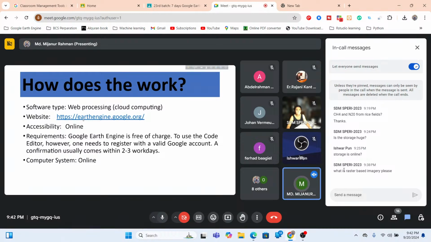Okay, just a minute. The computer is online, and it works for image processing and visualization, and it works for vector and raster data. Basically, raster-based imagery is one kind of satellite imagery, or pixel-based imagery. Suppose imagery that is pixel-based, like Landsat, Sentinel, MODIS. All of this imagery is called raster-based. Okay, so it's a raster.